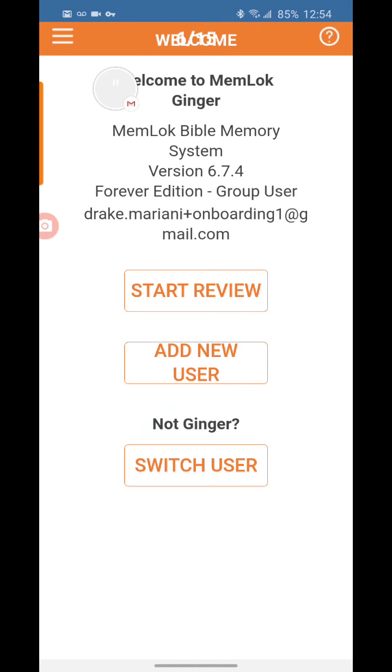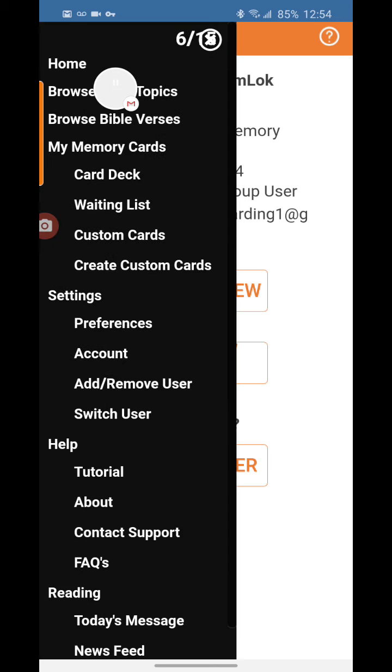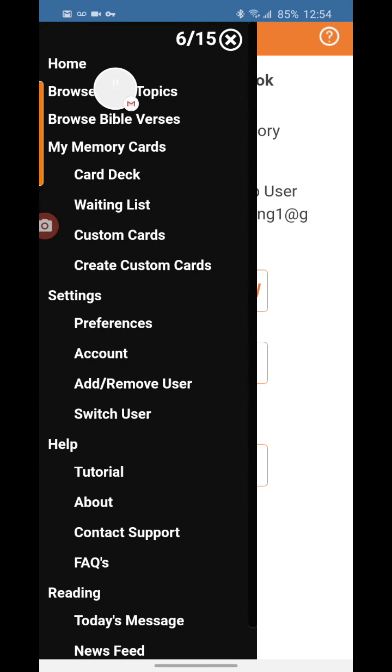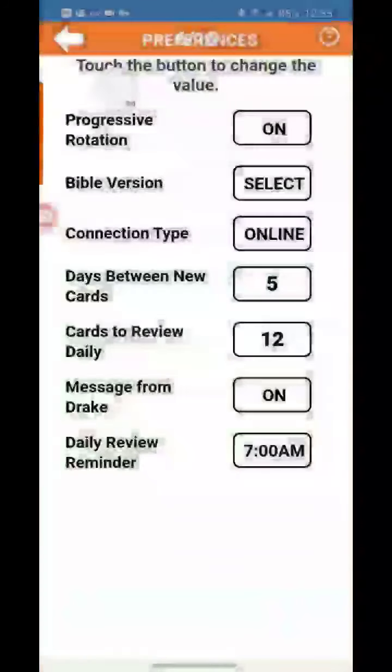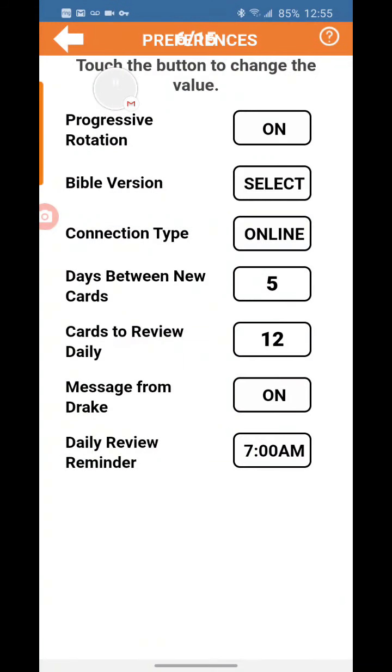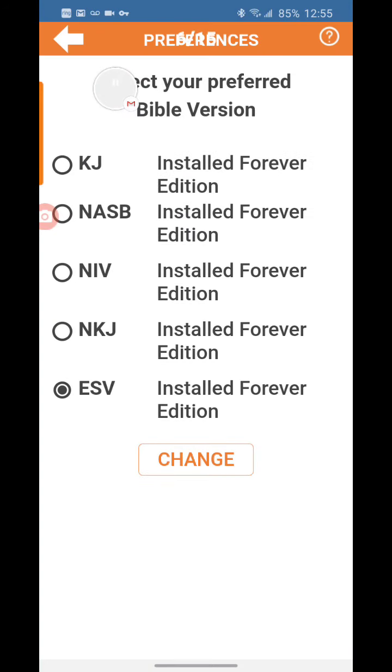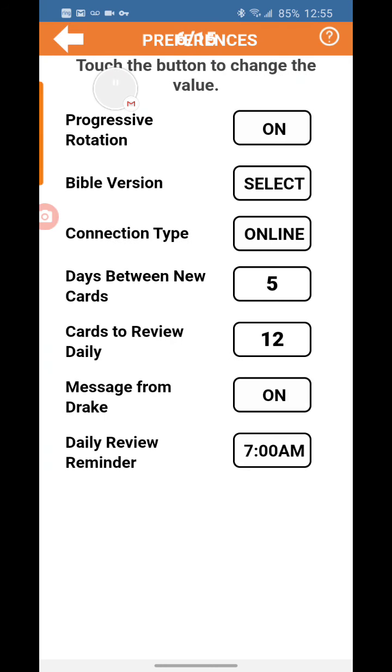and you can do it again, or you can go in the upper left-hand corner where the three little lines, they call it a hamburger, is the menu, and you can go to MemLok. So you can change the Bible version, which is the second one down, by just selecting the one that you want. I'm not going to. Days between, I'd leave that alone for now. Every 5 days, you're going to be asked to add a new card. You can do it as fast as you want, as slow as you want. I recommend you stick with that.